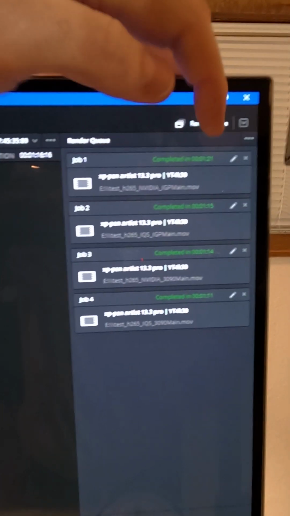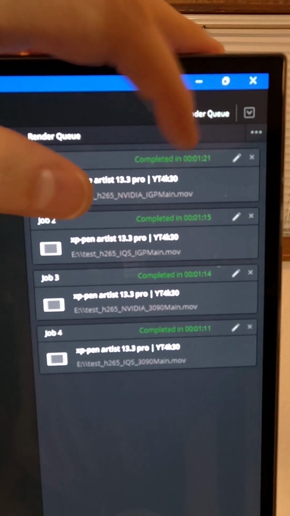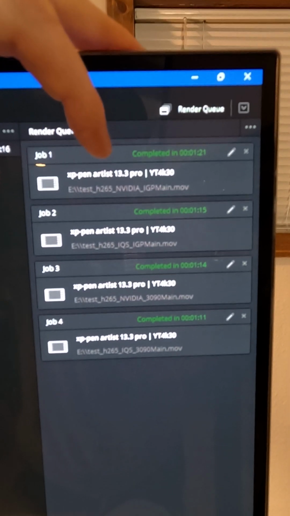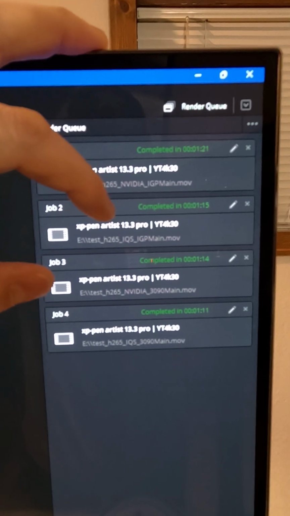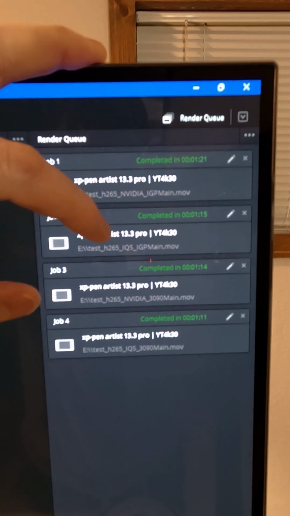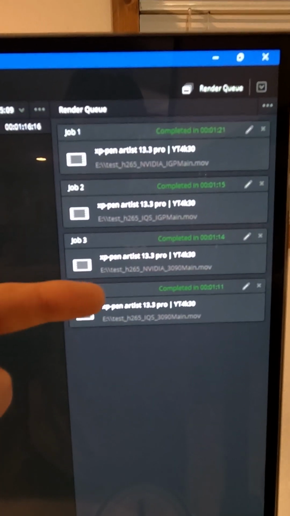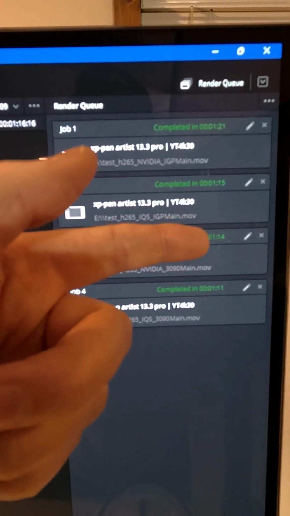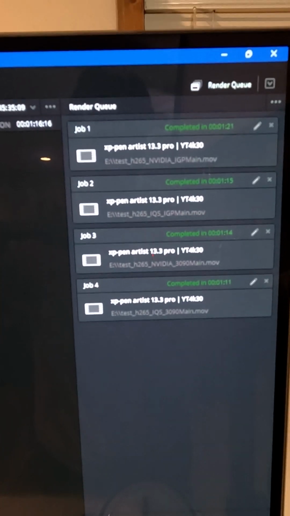As you can see, it's, well, maybe you can't, but hopefully you can. It's 1 minute and 21 seconds for the IGP as the main using the NVIDIA encoder. It's 1 minute and 15 seconds for the IGP as the main using the Intel QuickSync as the encoder, so it's faster that way. Then when I switched to using the 3090 as the monitor driver, the NVIDIA encoder was 1 minute and 14 seconds, and the Intel QuickSync was 1 minute and 11 seconds.